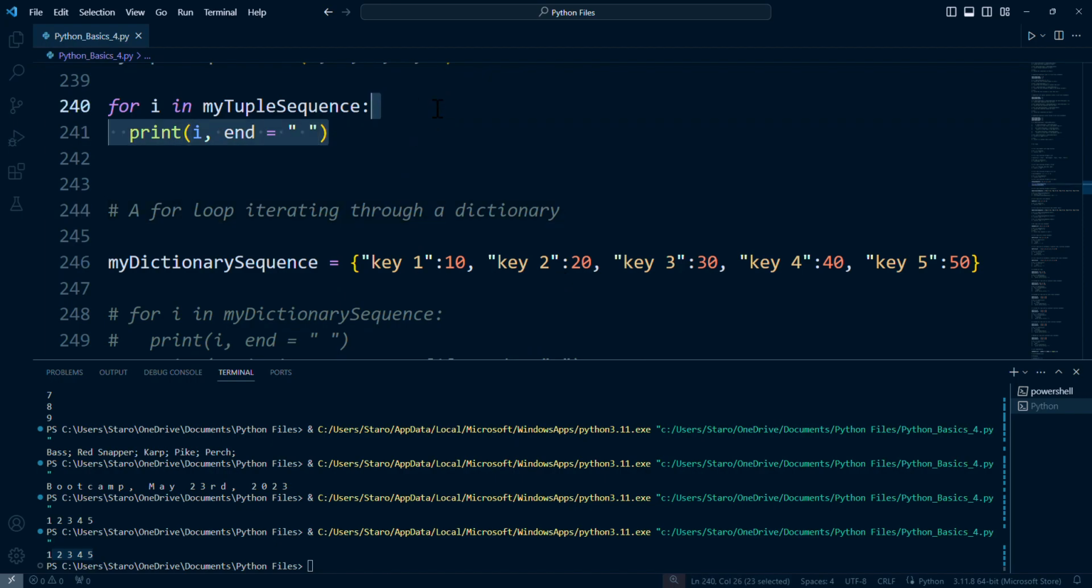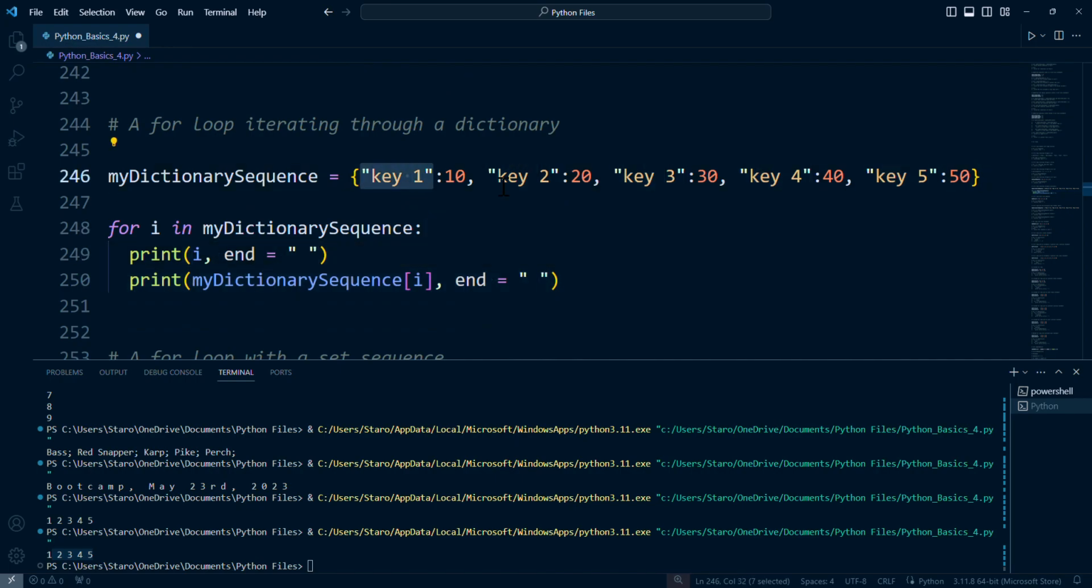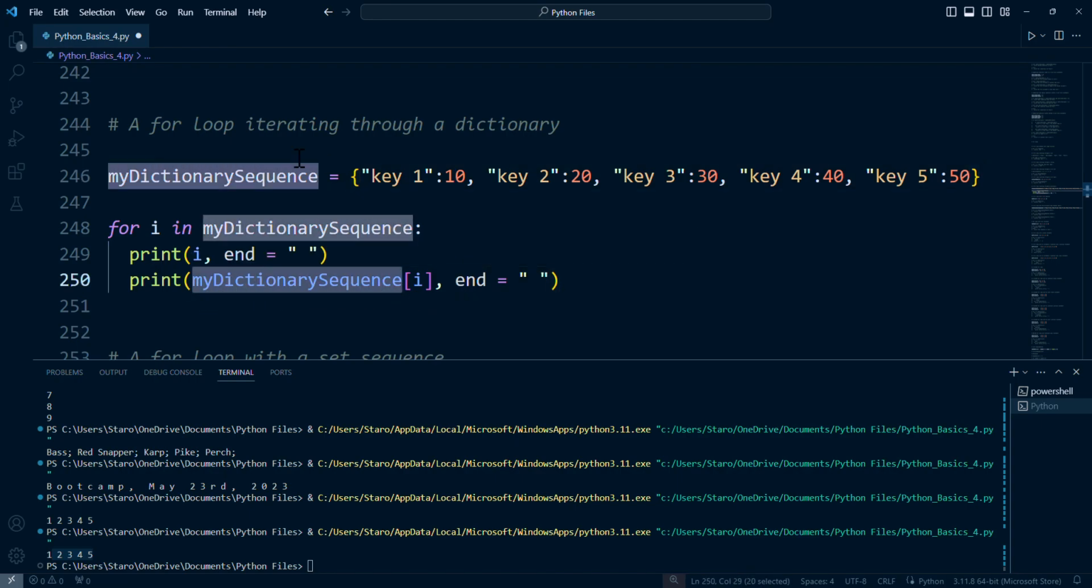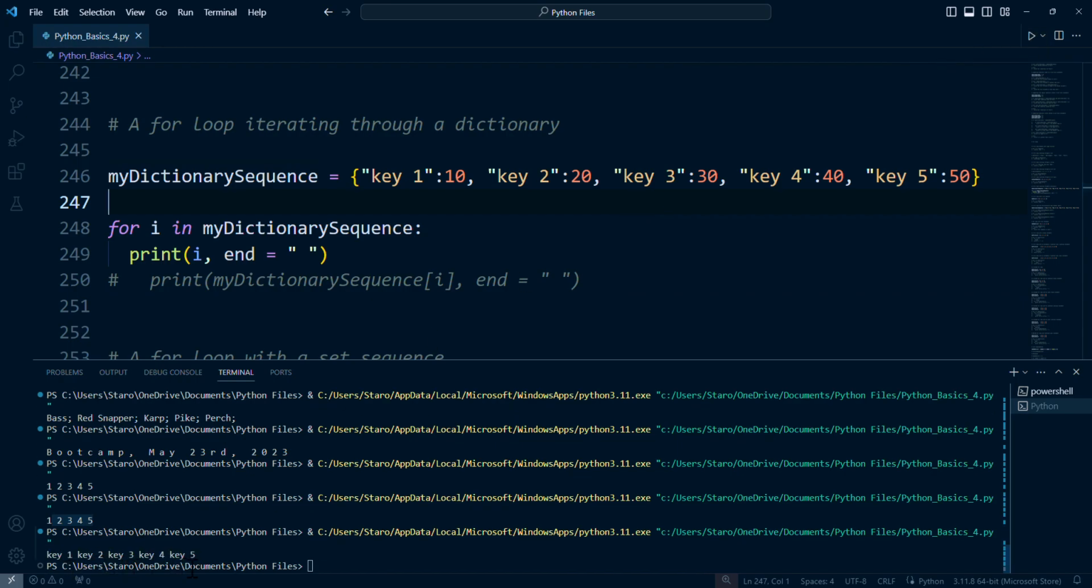And then we have dictionaries. So here we can iterate through the keys individually, or we can iterate through the values of each key. The way we would do the keys is with i, and the way we would iterate through the values is by using my dictionary sequence, the name of the dictionary, and then indexing at i. So here I'm just going to comment this out to see what happens. And here we have key 1, key 2, key 3, key 4, and key 5.